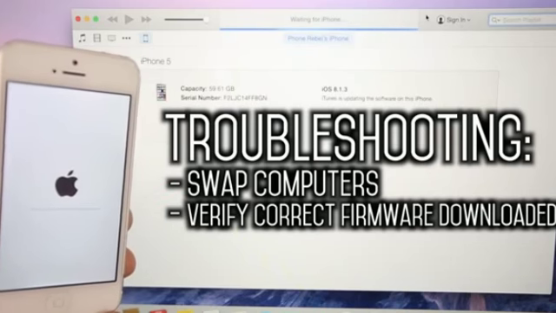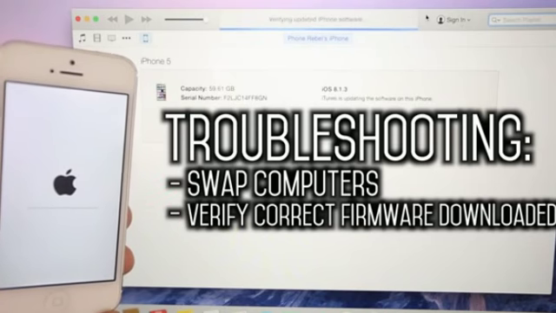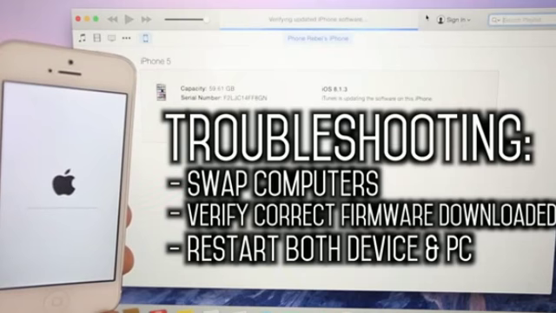Sometimes you'll get errors because you're trying to downgrade to the wrong firmware. Make sure it's 8.1.2 and it's for the correct device. Otherwise, restart your iPhone, restart the computer. That usually does help clear up some issues too.